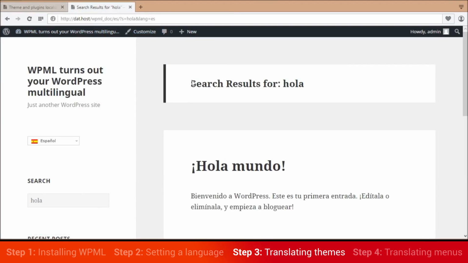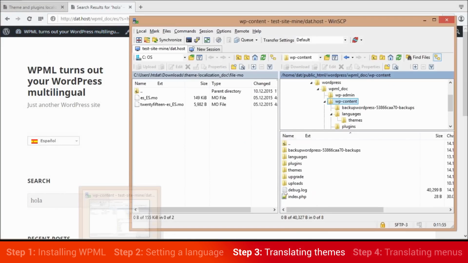In this example, I use the theme 2015 and the second language is Spanish. Currently, I'm in a Spanish search page and the string search results from the theme is still in English.